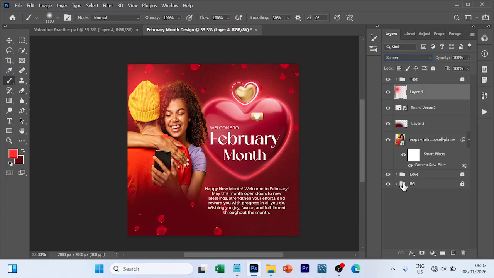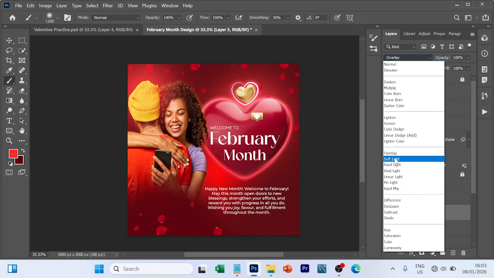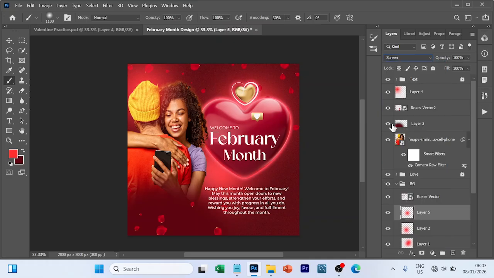Okay, I think let me go to background. Let me tap on this. Create a new layer. Then let me unlock the background group, and let me still add a light effect here. Okay, so let me change it to screen.